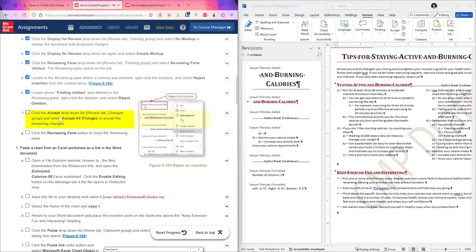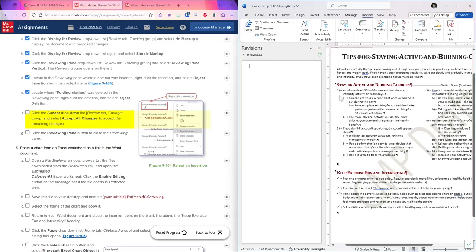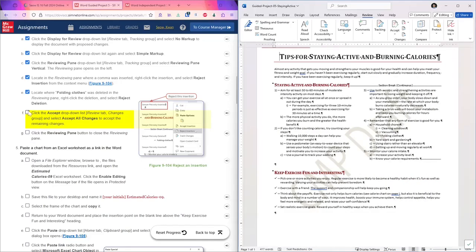Click the accept drop down list and select accept all changes. So it's in the changes group. So it's right here. Click the down arrow and make sure you don't select the bottom option. You want to select, I guess, the fourth option. Okay, so that clears the revisions on the left pane, and then we can go ahead and close it. So that completes F and G.